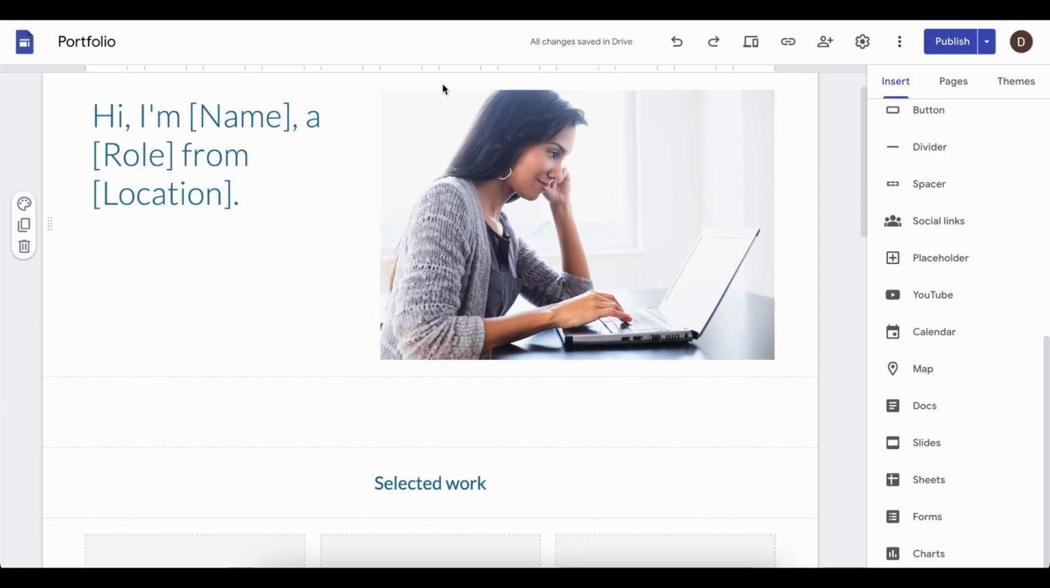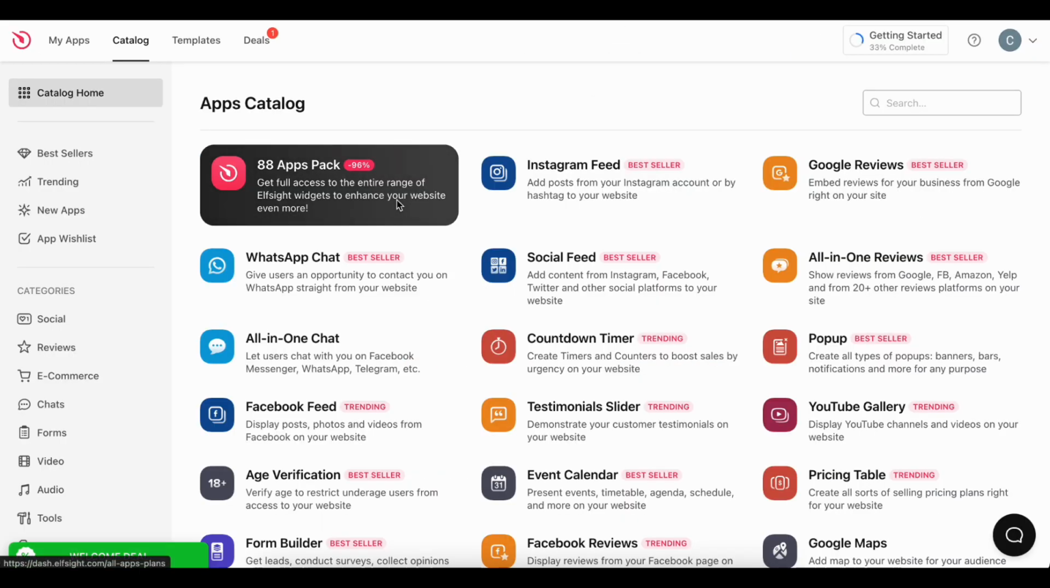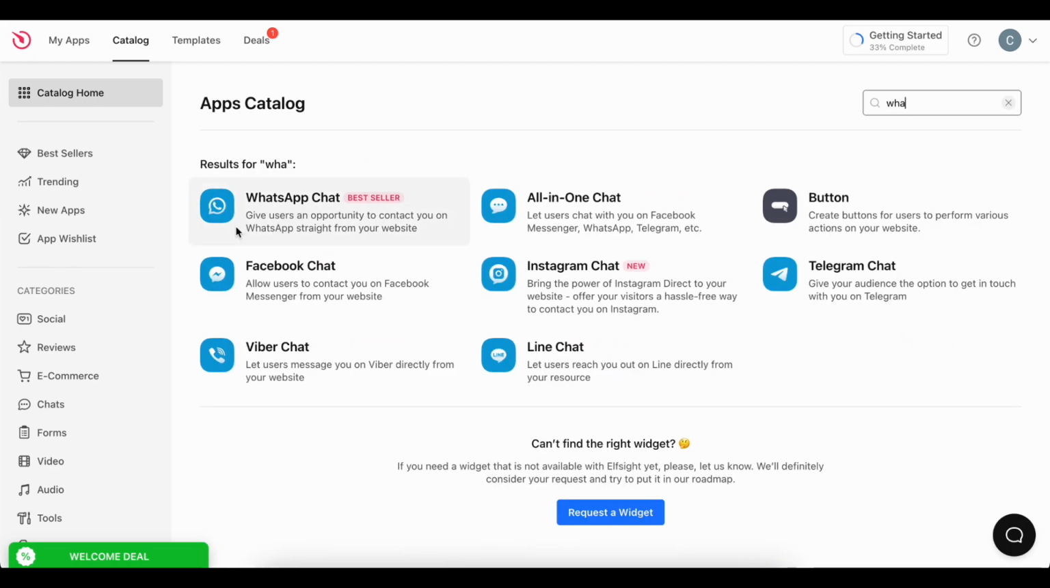So the first step is to simply go to this website, which is Elfsight, and then what you're gonna have to do is simply create your free account. Then the next step is to simply click on the search bar and then simply search for WhatsApp and then simply click on WhatsApp chat.